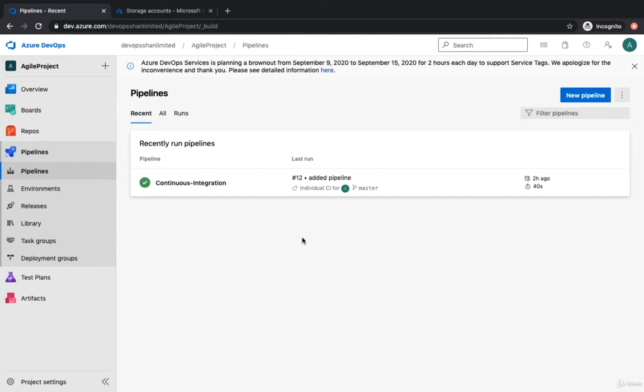Azure also recommends you to use YAML because if there are any new features, first it's going to be rolled out for YAML, and then it's going to be rolled out for GUI or the classic way of configuring CI/CD.